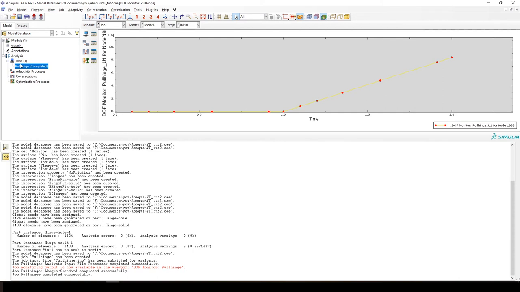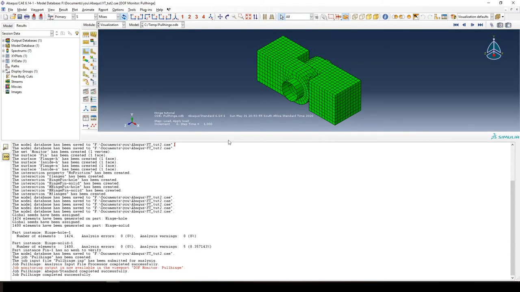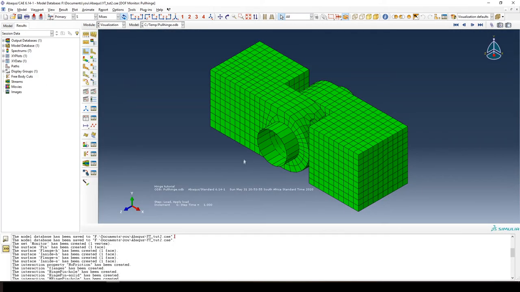Okay, so now we can right click on our job and we can say results. Woohoo! And there are the results of our analysis. This doesn't show any deformations as of yet. We've just entered the results options, or the results view per se.